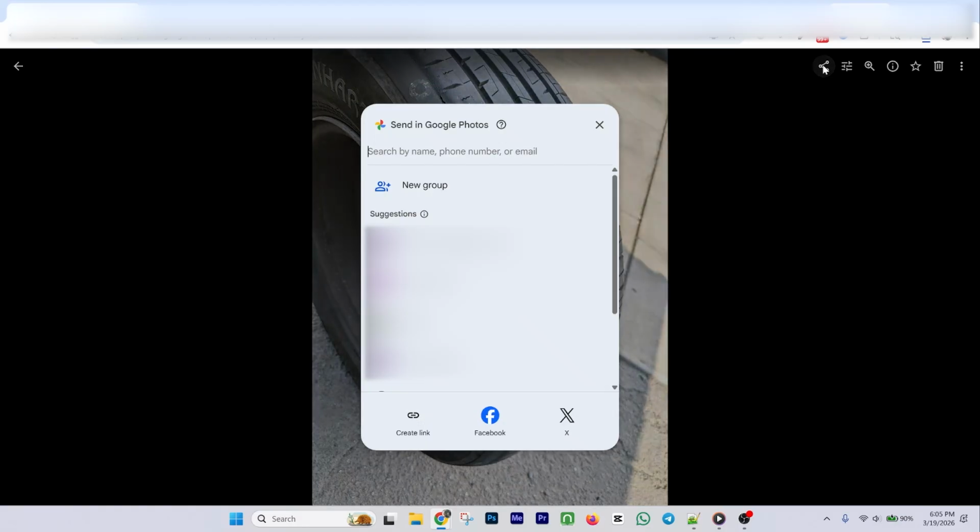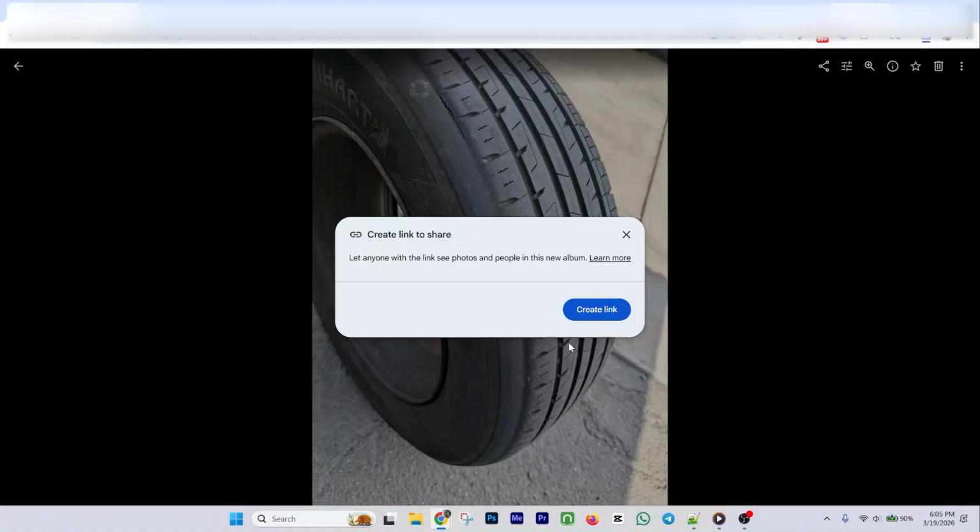With your item selected or your album open, look to the top right of the screen for the share icon. Click that icon to open the sharing options. From here, choose Create Link. Google Photos may ask you to confirm by clicking Create Link again. Go ahead and do that.